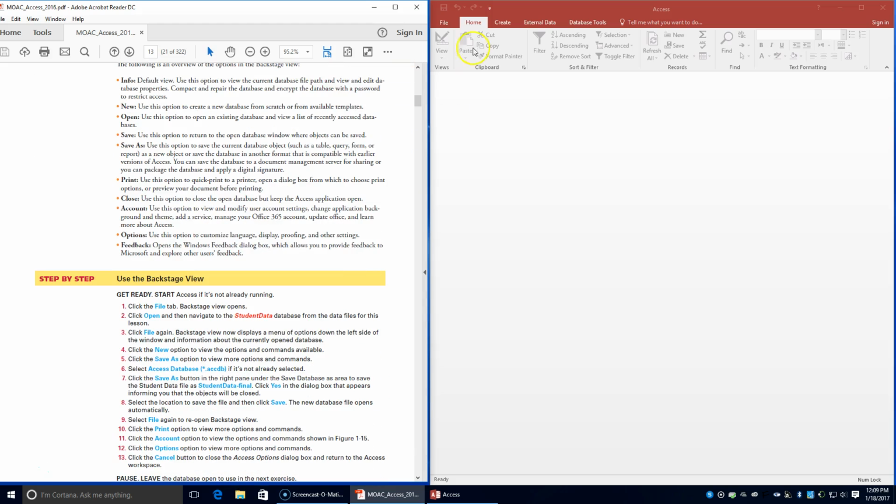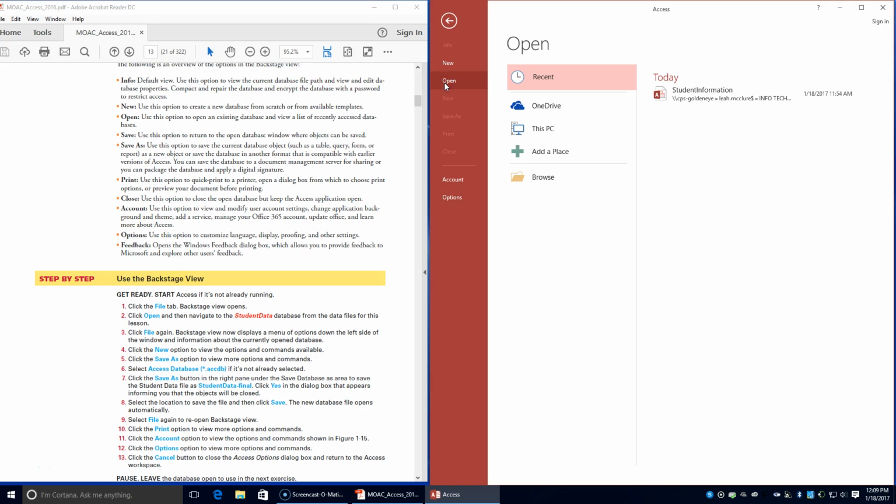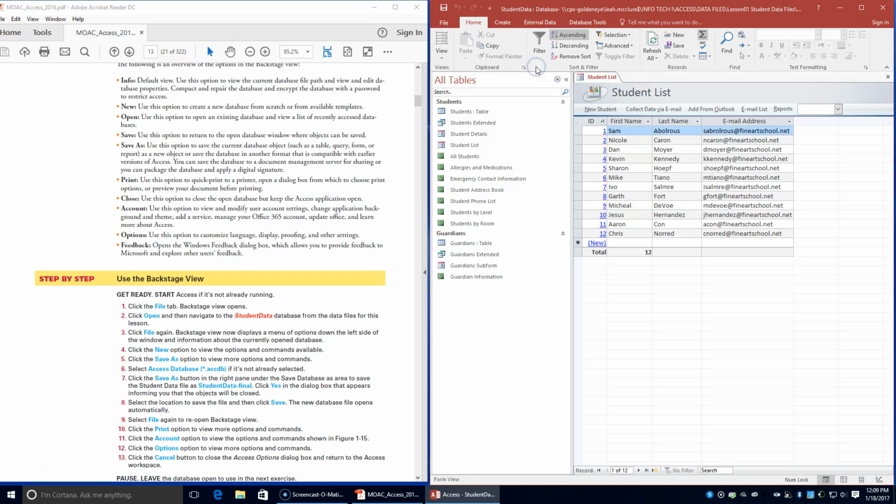Alright, and so I'm going to click on File, and I'm going to click on Open, and we're going to navigate to the student data database from your file. So I'm going to go to Browse, and this time it opens right to my folder that I want to be in. Make sure it says Infotech, Access, Data Files, Lesson 1. I'm going to double click on Student Data.